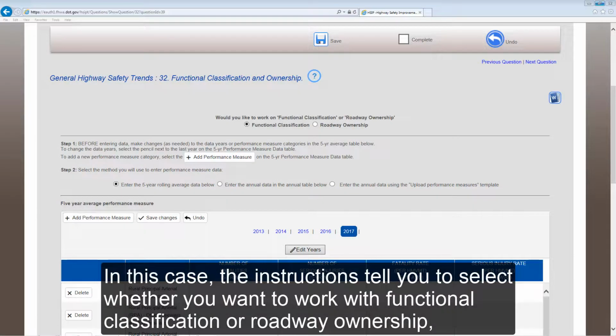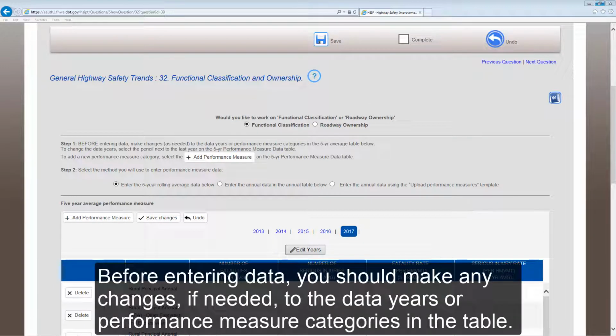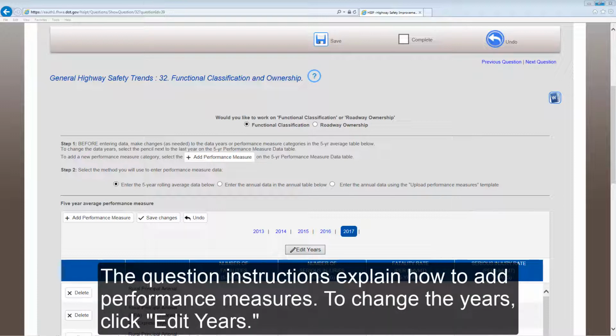In this case, the instructions tell you to select whether you want to work with functional classification or roadway ownership, so click the appropriate button. Before entering data, you should make any changes, if needed, to the data years or performance measure categories in the table. The question instructions explain how to add performance measures. To change the years, click Edit Years.